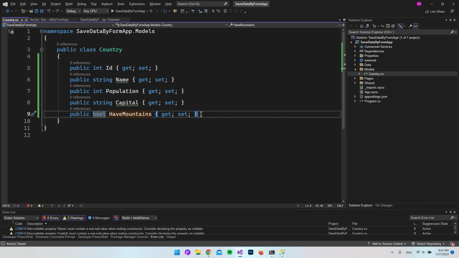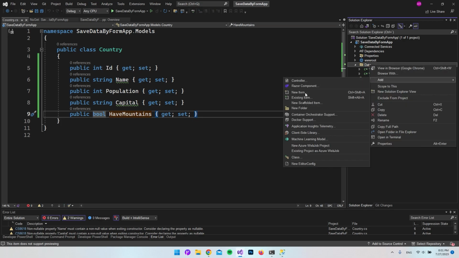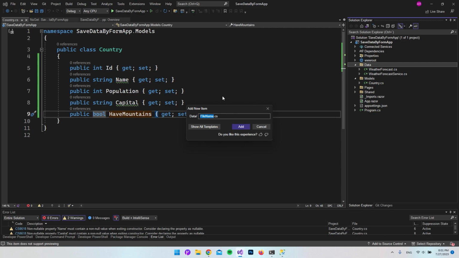So now that we have our model for the table that we want to create, we can go and create our DB context file, which is the file for Entity Framework to actually configure the connection to the database. So typically you want to put it inside your data folder. So let's go and create a new item here. And I like to call it app db context, and then just say add.